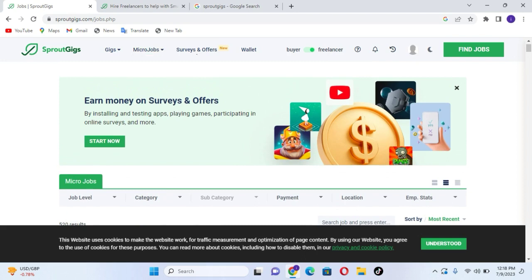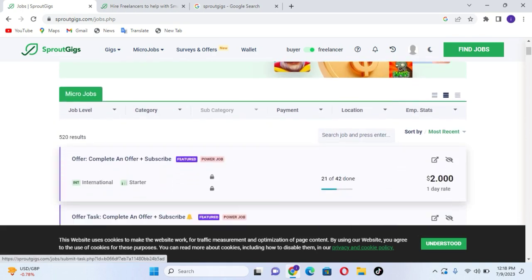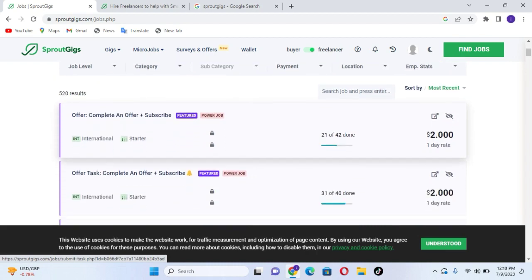So this is how the app looks like. After creating your account, this is how you're going to see the app. We have the gigs here, we have the micro jobs, we have survey offer, we have wallet, we have buyers, freelancers, and then you have find you. There are a lot of things here that you can do. These are some of the jobs that you can do.